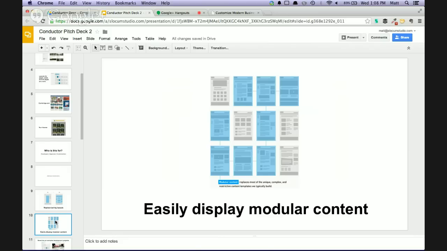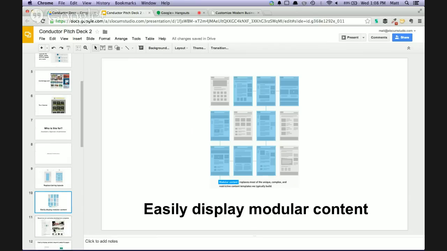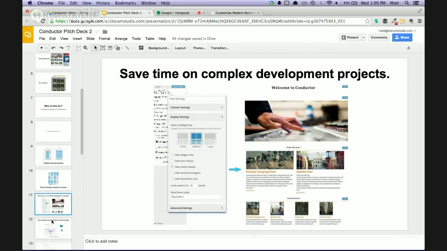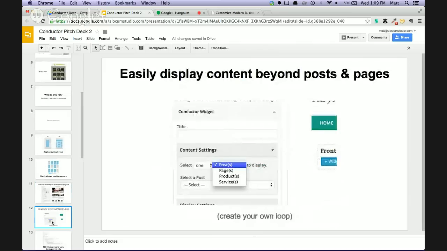So think of your homepage having a layout, think of your news page having a layout, think of your sports category having a layout, and being able to mix and match all of that fun stuff. As a developer or an agency or an implementer, you can save time on complex development projects, right? So what we're going to do essentially is take a WordPress query and spit it out in a different display and a different layout, and then at any point you can change that with a few clicks of your mouse.